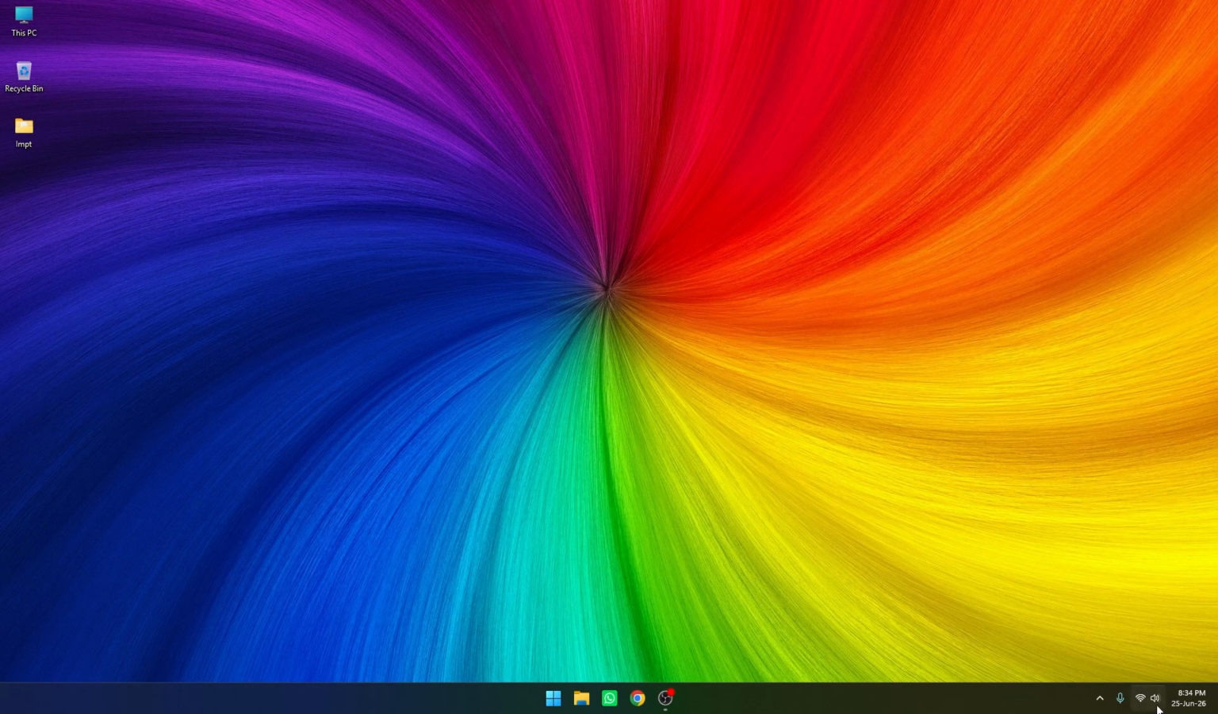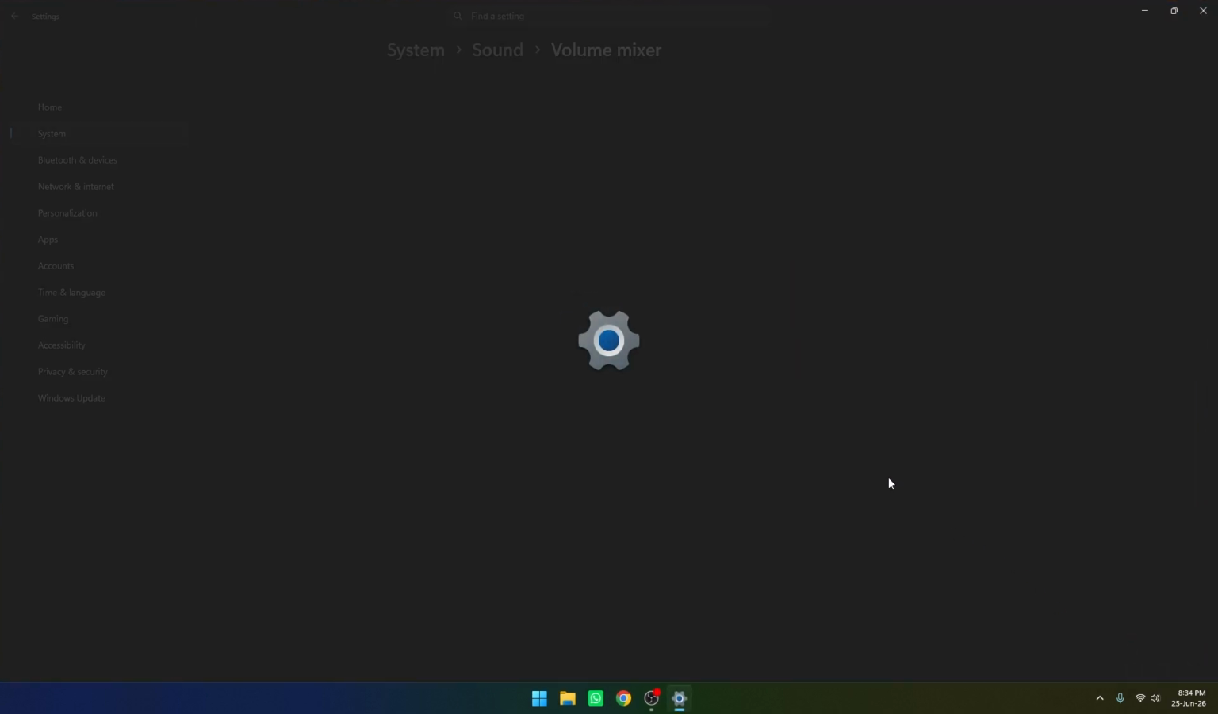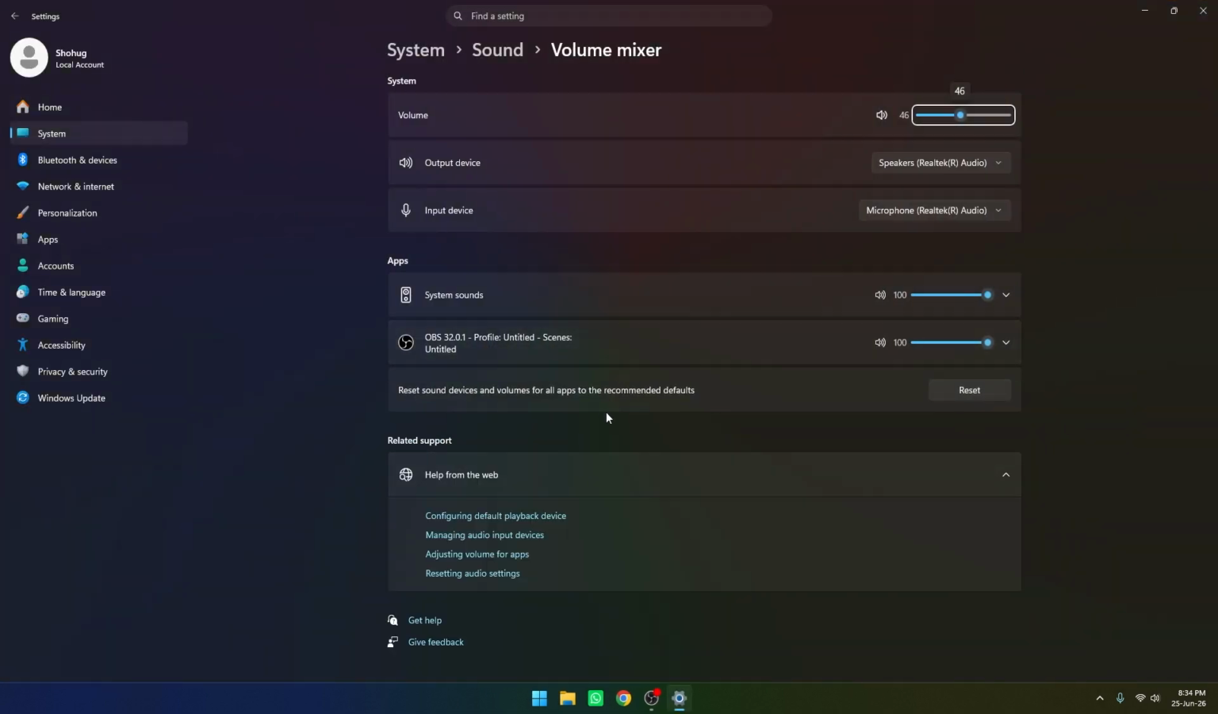Right click on this speaker icon, then click on this option, Open Volume Mixer. Click on it. And here you will see this kind of a window. So you have to click on this Reset option. So this will reset your sound devices and volumes for all the apps. So click on Reset. After that, restart your system and check.